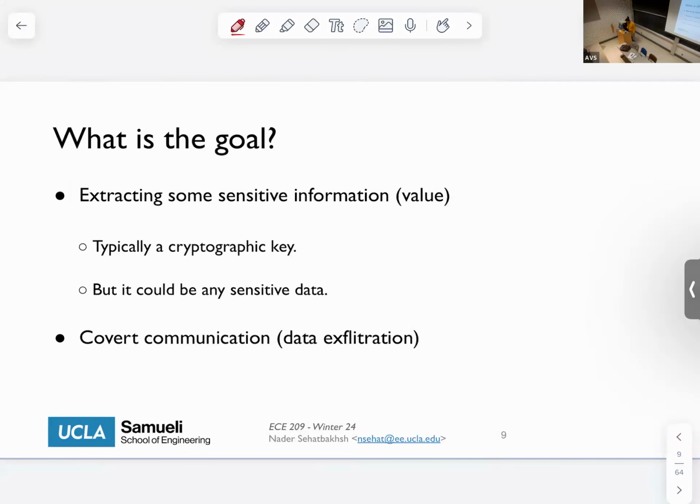All right. One last thing before I let you go. What is the goal of a physical side channel? The goal of physical side channel attacks is usually extracting something sensitive. Physical side channel attacks are not availability or integrity issues. You don't change something on the system. You just extract the information from the system, okay? So it's purely a confidentiality issue, not an integrity or availability issue. You want to extract something from the system.